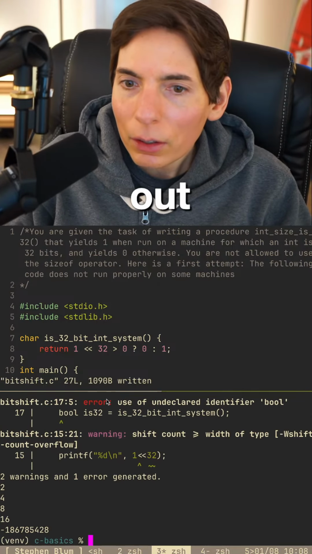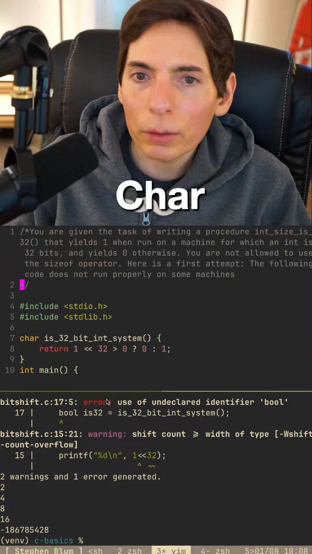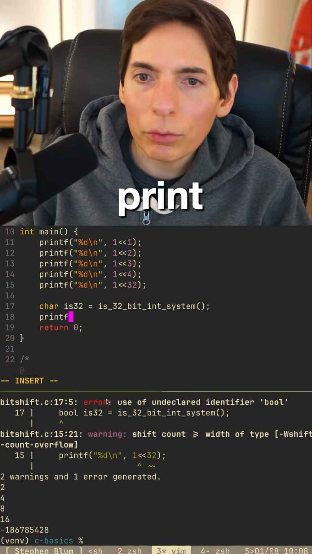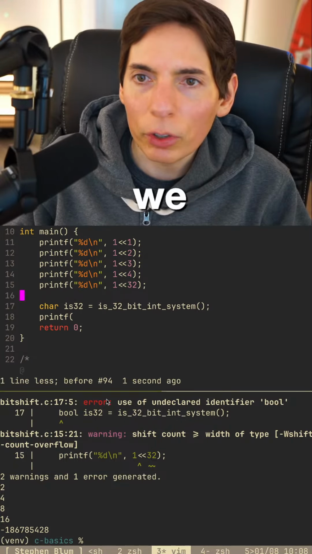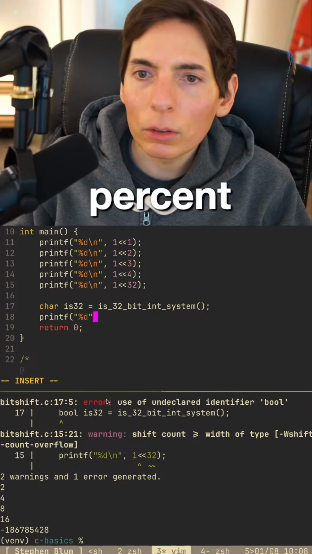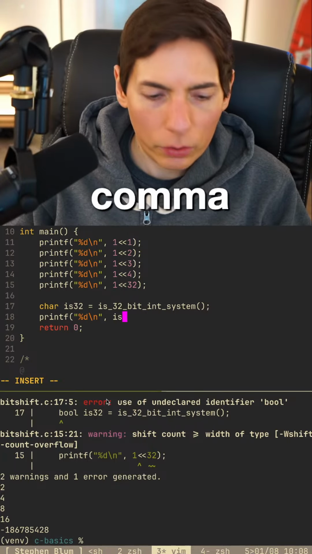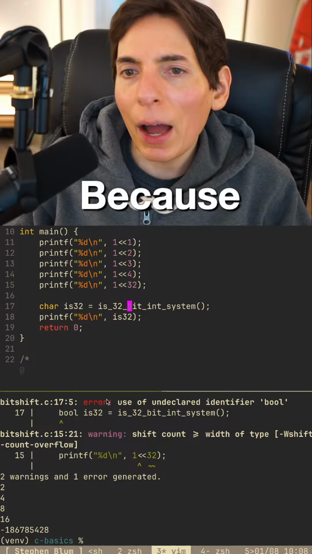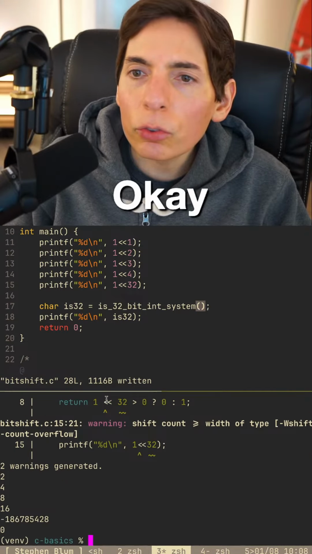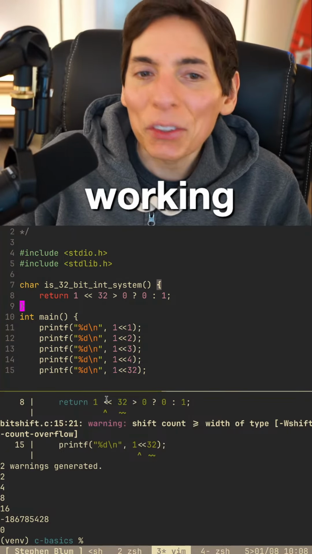Let's try it out. Not bool. This will be char. Char is, and we want to print it out. Printf, percent d, backslash n. Okay, comma is 32. Let's try it out. Okay, it says 0. So basically it's working. So yes, it worked.